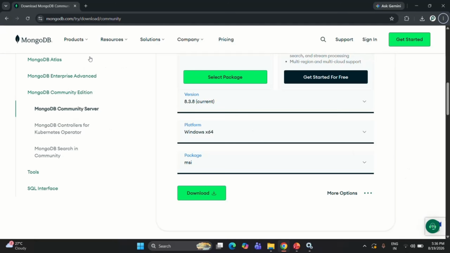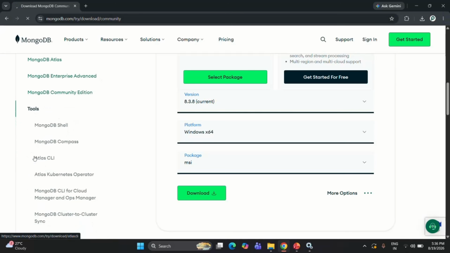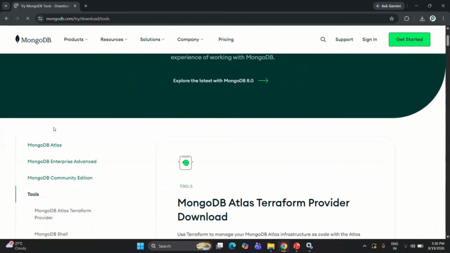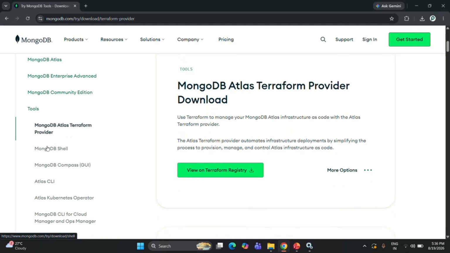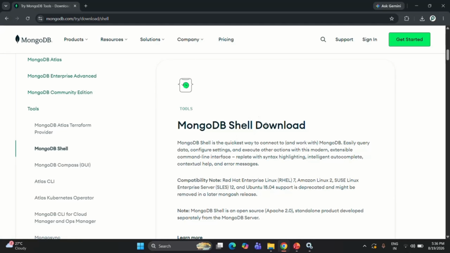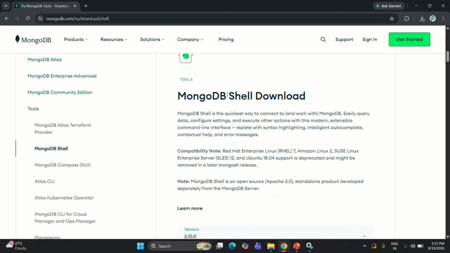So here in this download page, if I go to tools, there you will see we have a tool called MongoDB Shell. And if I click on this MongoDB Shell link, it will take us to the download page for downloading MongoDB Shell. Now, what is MongoDB Shell? Basically, MongoDB Shell is a command line interface to connect to MongoDB server and perform database operations on MongoDB server.